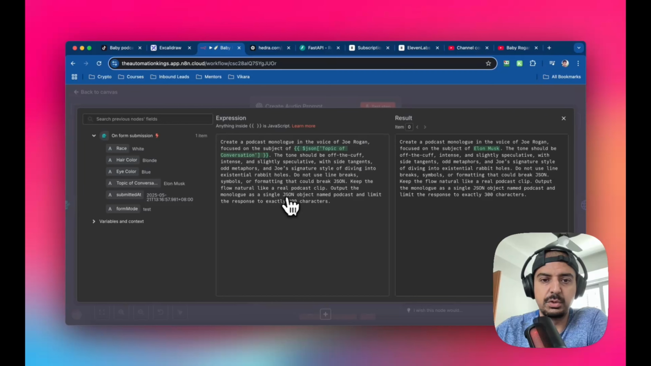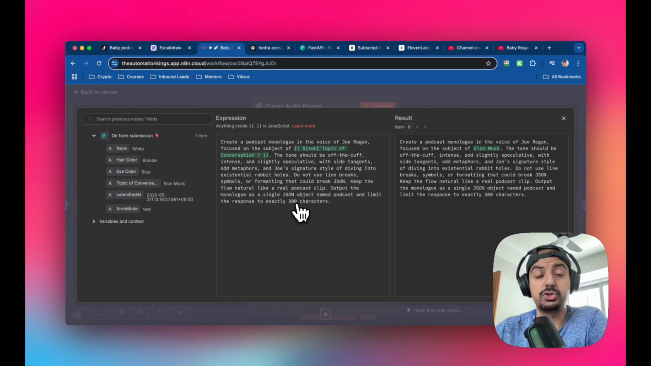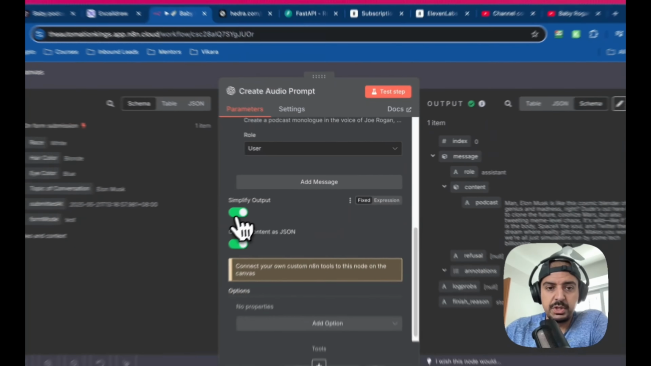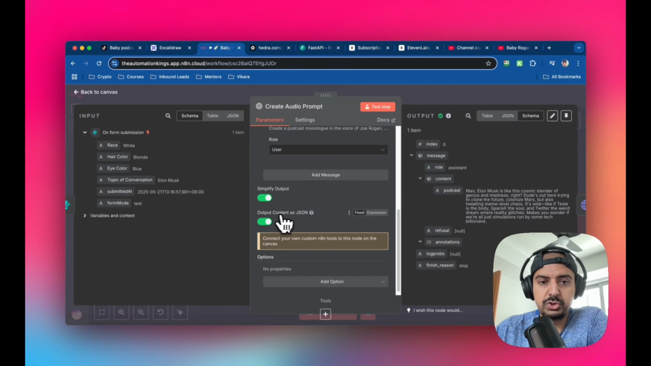Output the monologue as a single JSON object called podcast, and limit the response to exactly 300 characters. This is important because the more characters you use, the more output you're going to need, which means it's going to cost you a lot more when you start rendering these assets, okay? So that's it done there. You just want to simplify the output, make sure that's checked, and then you want to output the content as JSON, because I've asked it to create a JSON field called podcast, right? So when you run that, here's the variable, it's called podcast, and now this is basically what the AI has created. And I'm going to use this later downstream to create the rest of the audio.